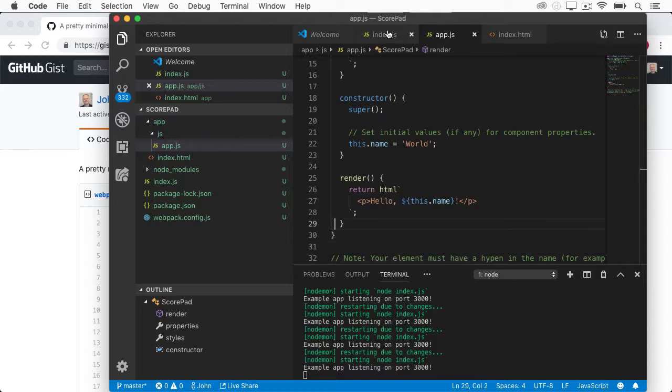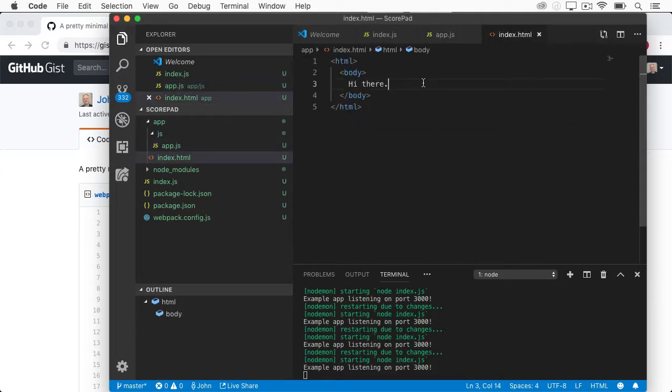So let's go to our index.html, and just for the sake of argument, let's swap this out and say we want to see ScorePad-app. There we go. So that, if we had the ScorePad added, then we would see that.